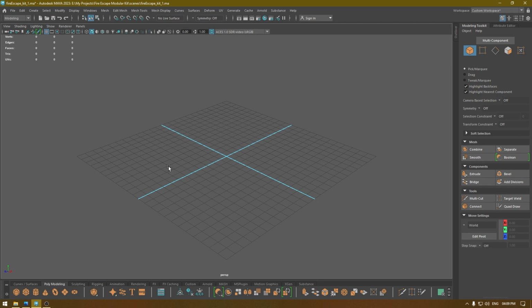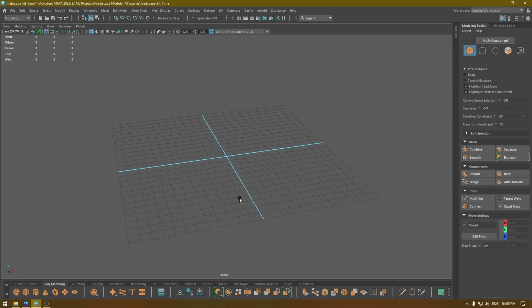So we're going to create this modular kit for the fire escape stairs. So we are going to start in parts. So without wasting any more time, I'm going to start. So let's take a reference first.